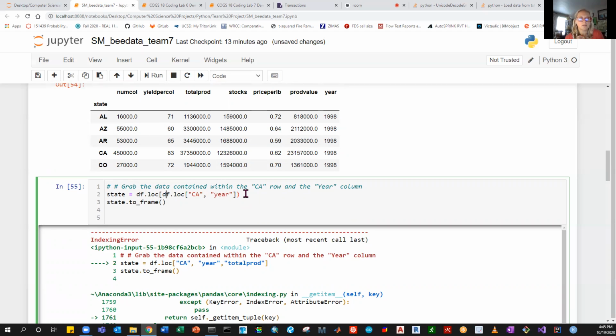Oh no, what am I doing? It's df dot loc. Let's see, 1, 2, 3. I did this one before. So CA dot year. Why don't you just do it the same way as what we did before? Instead of doing the loc, let's do this.